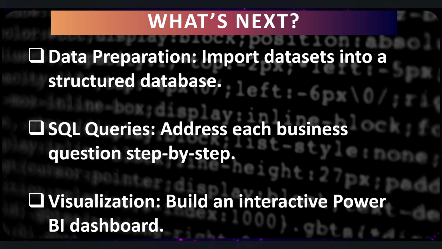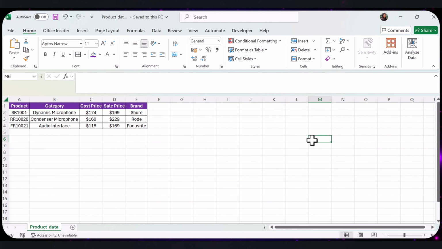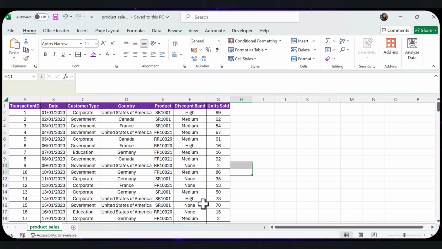By breaking this process down into smaller, manageable steps, it will ensure that even beginners can follow along and achieve the desired results. To answer these questions, we will use 3 datasets. The product data, which contains information about the product. We have the product category, the cost price, sales price, and the brand. The discount data, which provides information on discount bands, e.g. low, medium, or high, and their associated percentage. And the product sales data. It tracks sales transactions, including product IDs, the units sold, and the applicable discount band.